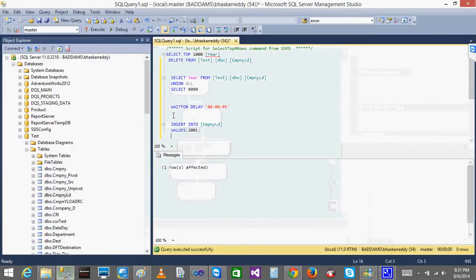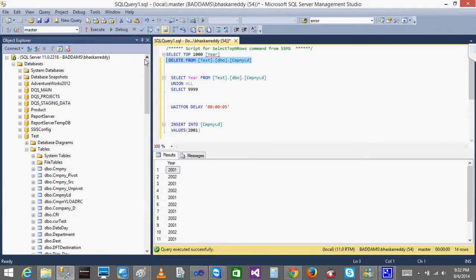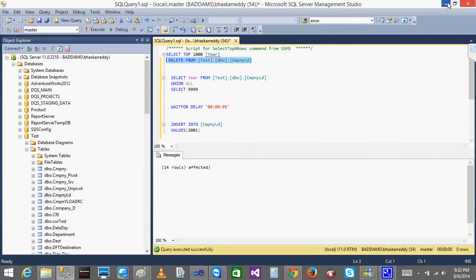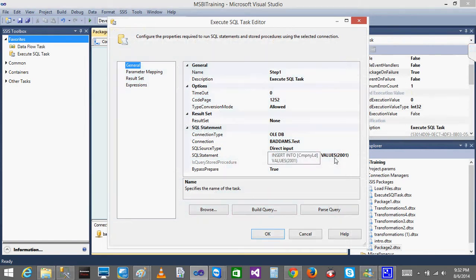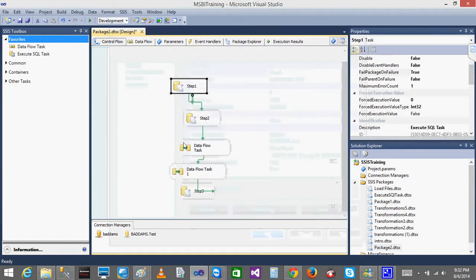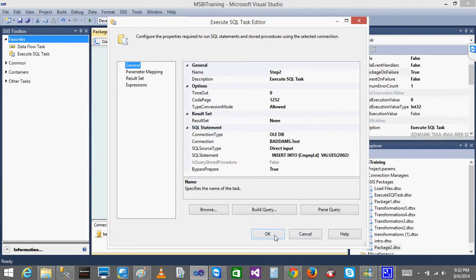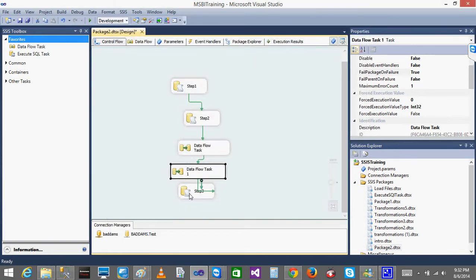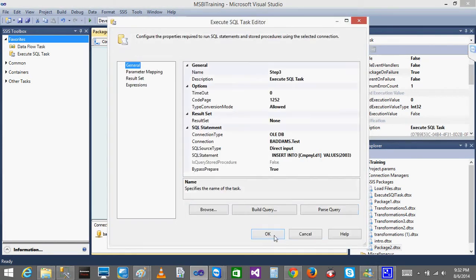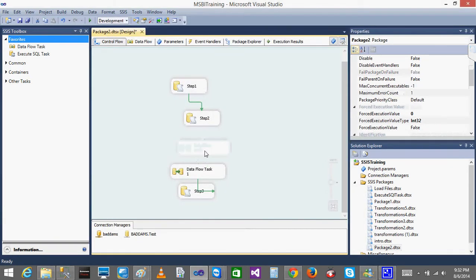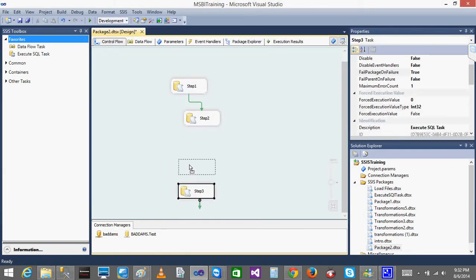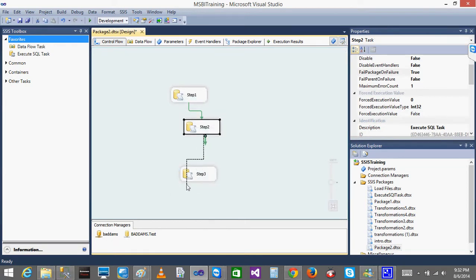So what I'll do, I'll just go here, because we got some data into the table, because we inserted multiple times, so I'm just deleting that. Done. Okay, there will be no data in the table now. See, there is no data. So step 1 will insert 2001. Step 2 will insert 2002. This data flow task is nothing, just a sample. Step 3 will insert 2003. Okay, I can just remove the data flow task now. Yeah, I forgot a small thing. Yeah, done. We are good now.